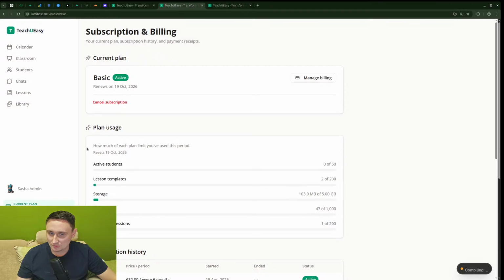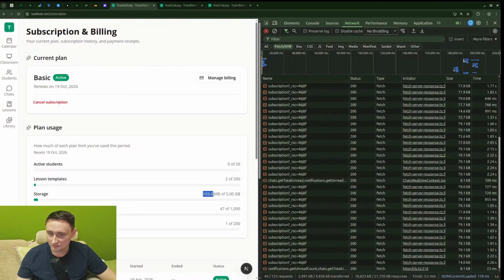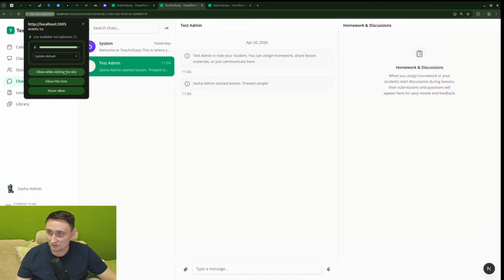Another thing I wanted to test is in chat. We need to remember storage. Right now it's 103. When in chat we add some files, you can upload, or if we record some audio, it will take space, and the space is connected to the teacher. I mean, every student that gives homework attachments, records audio for a specific teacher, everything is related to this teacher's storage.